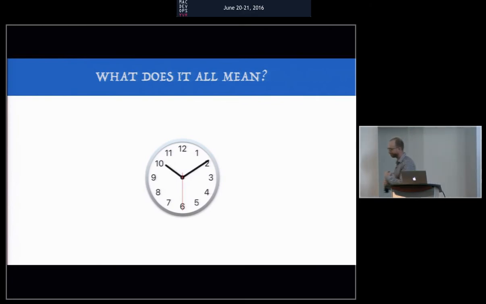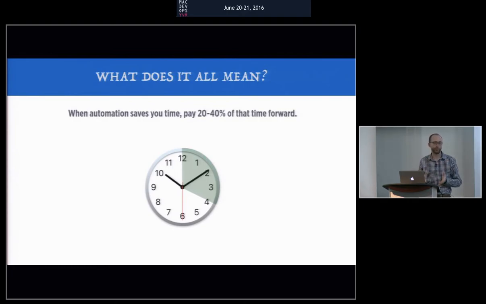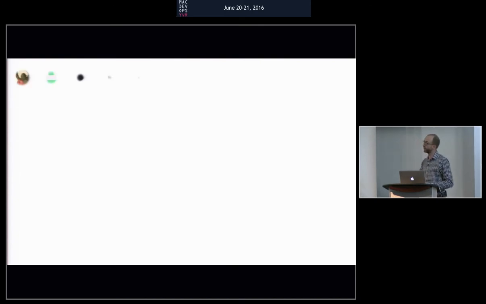So, what does it all mean? You're probably thinking, but Elliot, most of these preventative steps take time. The point of Autopkg is to save me time, so why should I spend time babysitting it after it's already saved me that time? What's the point? I would say that the point of automation is not to minimize or eliminate the time spent, but rather to maximize efficiency and reliability. And if you maximize reliability and efficiency, it's like a virtuous circle. It just keeps going. So when you save time with automation, I try to think about paying back about 20 to 40% of that time towards future automation, future learning, future reliability improvements. And all the things that I mentioned are ways that you can do that.